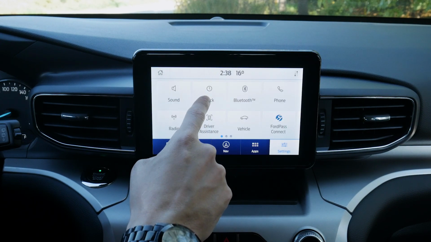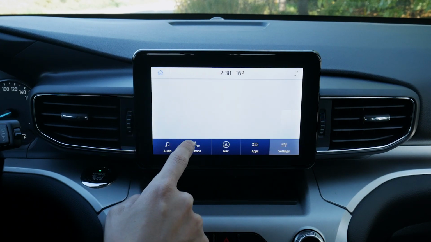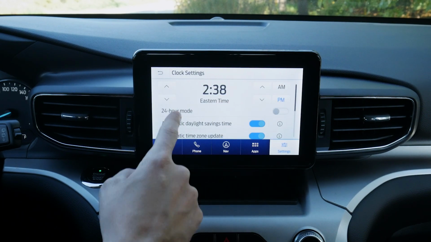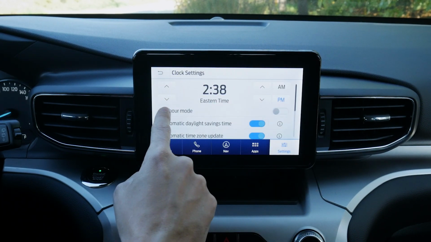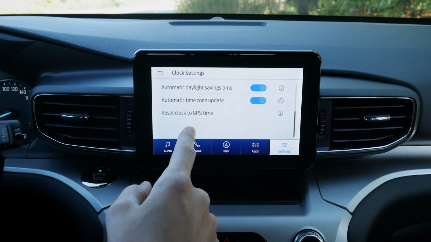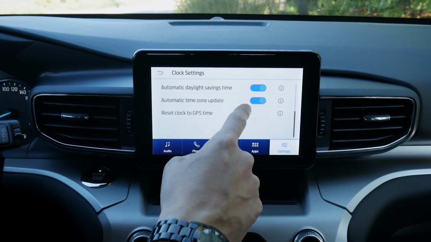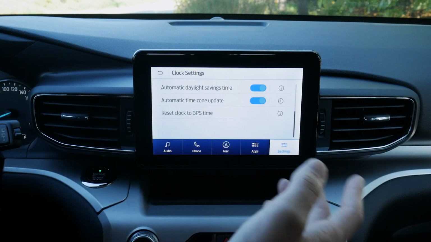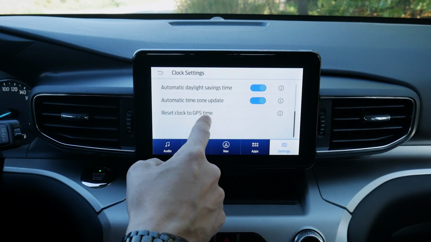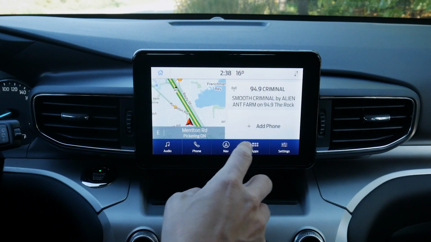We've got our clock setting, which we can press the clock button there, or if we're on the home page, we can press the clock up along the very top in order to get to this settings menu as well. Change between hours, minutes, AM, PM. We can do our 24 or 12-hour mode. We can have it automatically adjust for daylight savings time as well as our time zone update. So if we're going East Coast, West Coast, whatever the case may be, it'll automatically update us based off of where we are, and we can also reset to our GPS location as well.